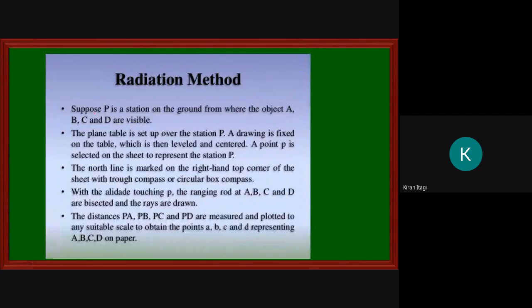Place the station on the ground from where the objects A, B, C are visible. Okay. The plane table is set up over the station P. The drawing sheet is fixed on the plane table. It is then leveled and centered. A point P is selected on the sheet to represent the station P. Centering, leveling, everything is done. Then north is marked. The north line is marked on the right hand top corner with a compass or circular box compass. You can use any of the compass.